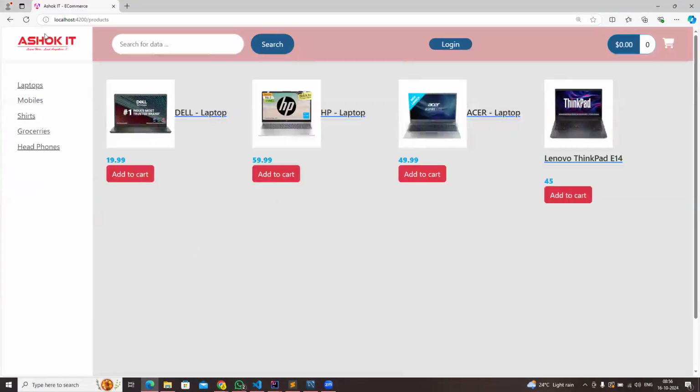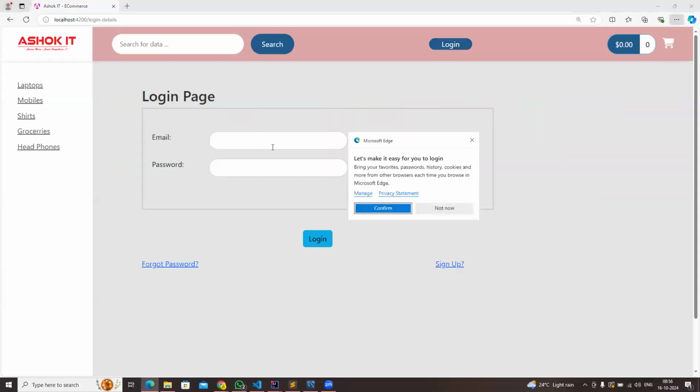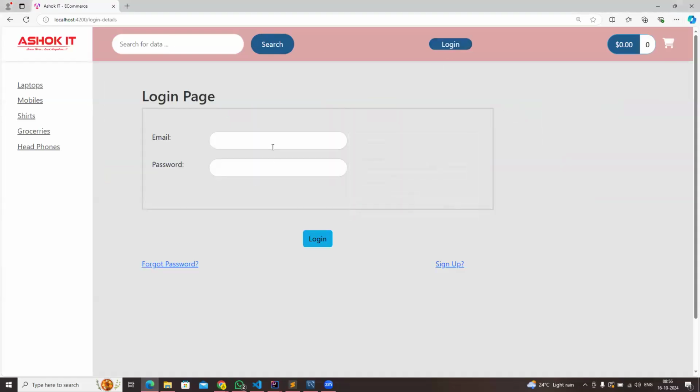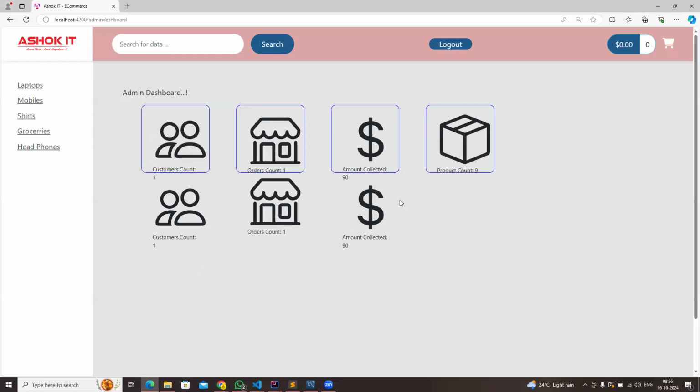Remove this. Yeah, now it is working. Right now, let me log in as admin user. admin@gmail.com, admin123. Now the admin dashboard loaded, but this menu is not updated. That is the issue, correct?